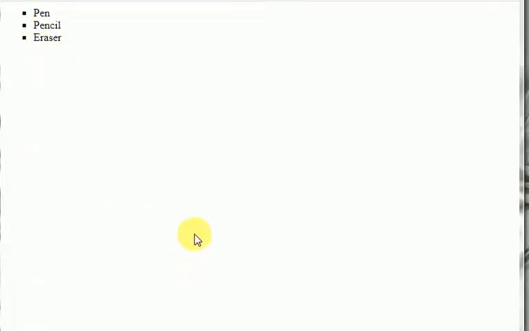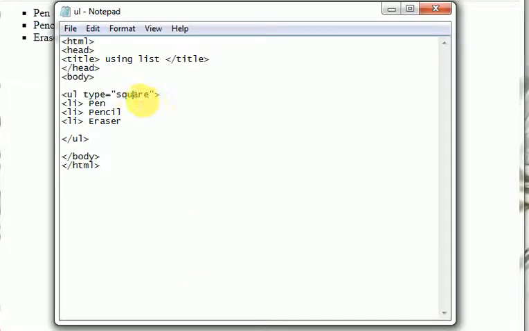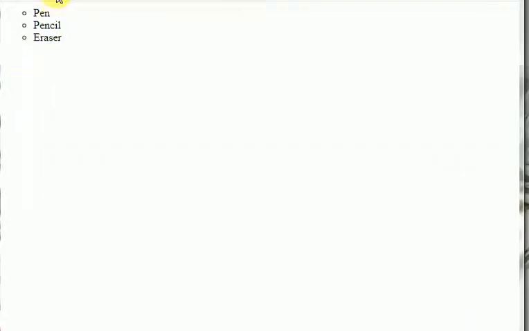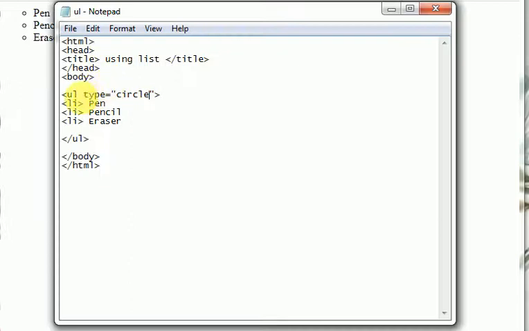Third one is circle. On the place of this square, if you want to give the circle, just type here circle, and save this and refresh. So this empty circle appears. Okay, so type is the attribute of your unordered list. In this type you can give either disc, circle or square. There are three possible values of this type.